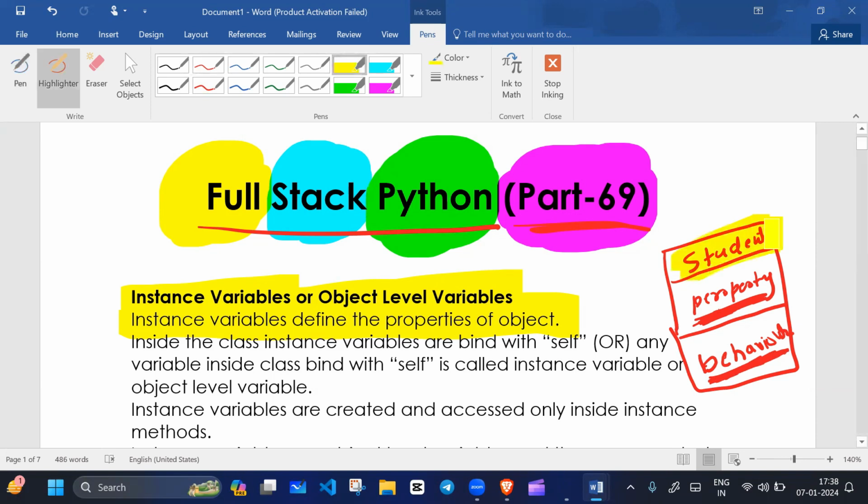What is the class name? Student. What are the variables? Known as properties, or we can say instance variables. Instance variable means the variables belong to the object. Instance behavior, or we can say instance method. An instance method is also known as an object level method, or the methods which belong to the objects.